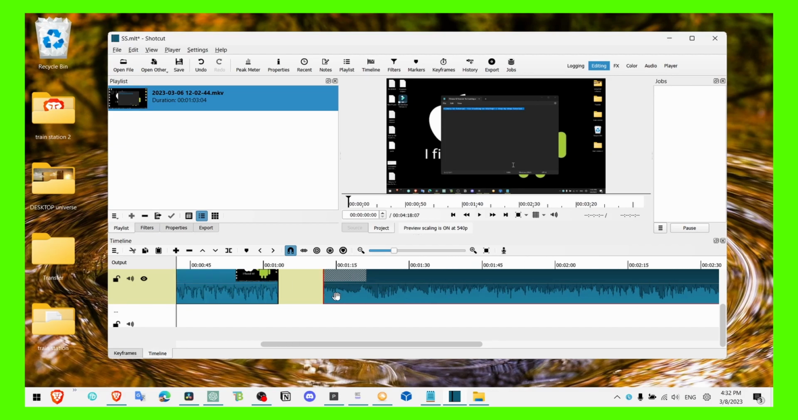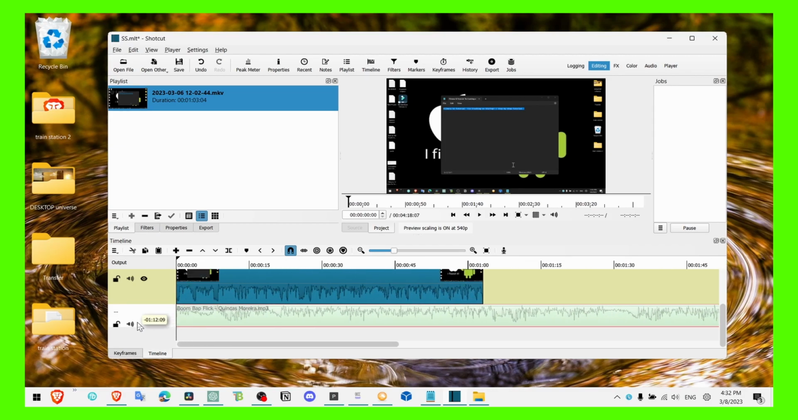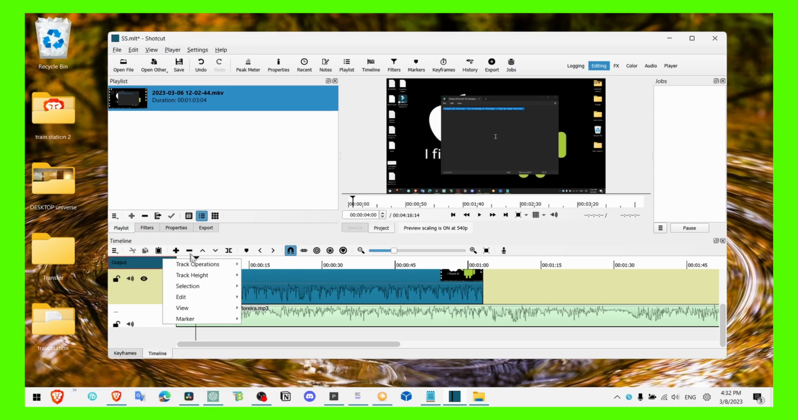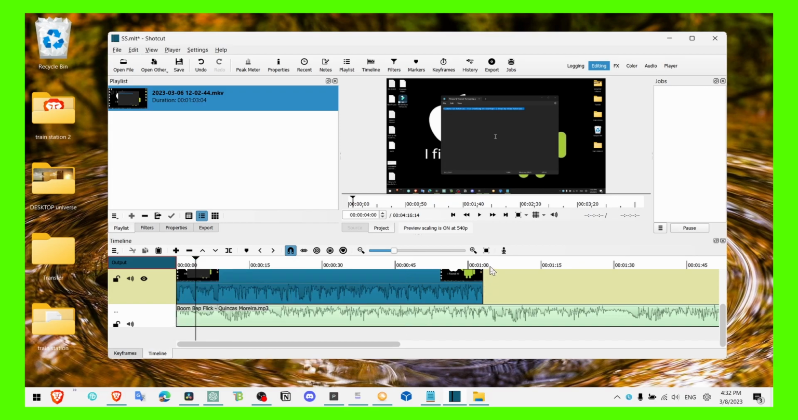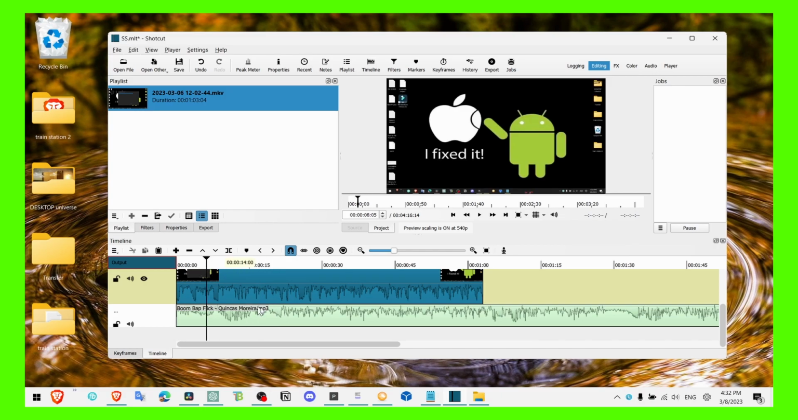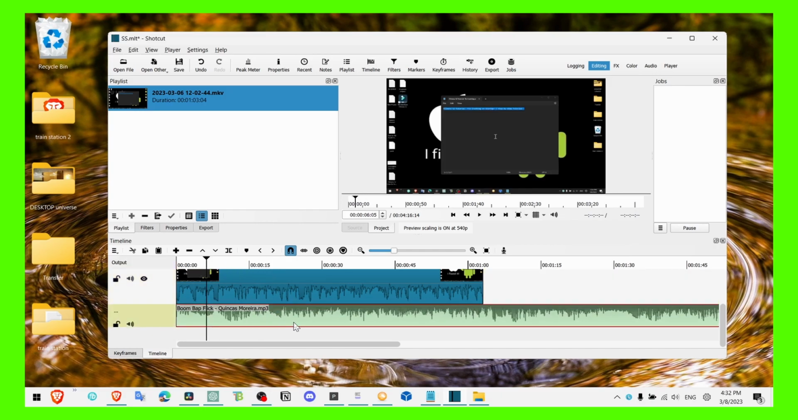All right, this is our audio track, and this is for audio, and this is for video. Okay, add video track and add audio track. And here we have the audio, and then we also have the video.